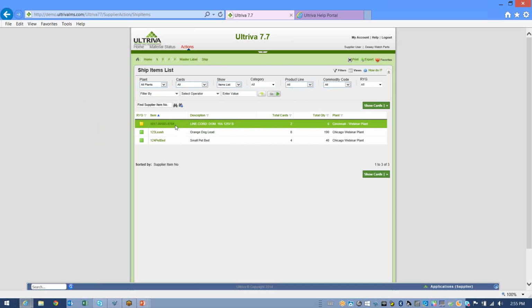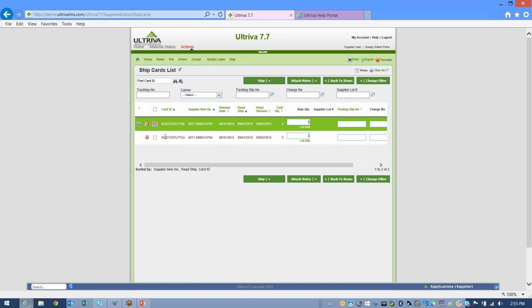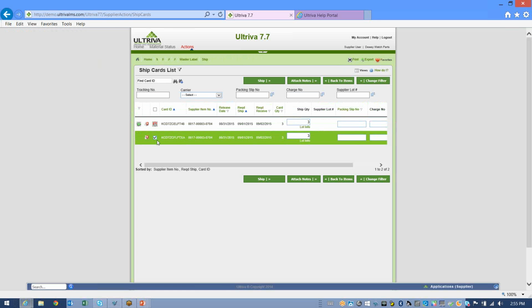So maybe we need to go ahead and ship this item here. We can click this. And if we look, this very first thing, there is an icon here. We're not allowed to check mark that to ship it. If we hover our mouse over that, it tells us what the issue is. It's waiting for reschedule approval. So you might want to contact the buyer and let them know you can't ship that.